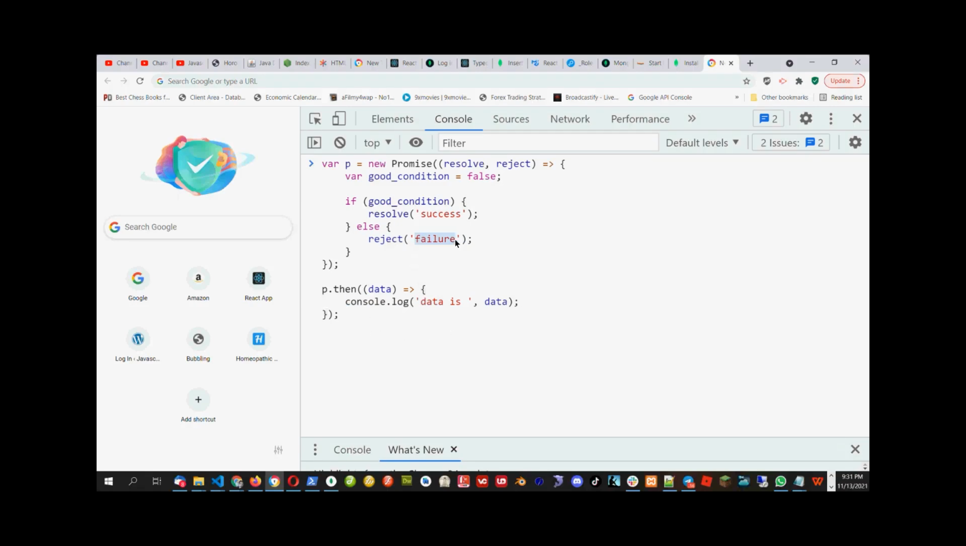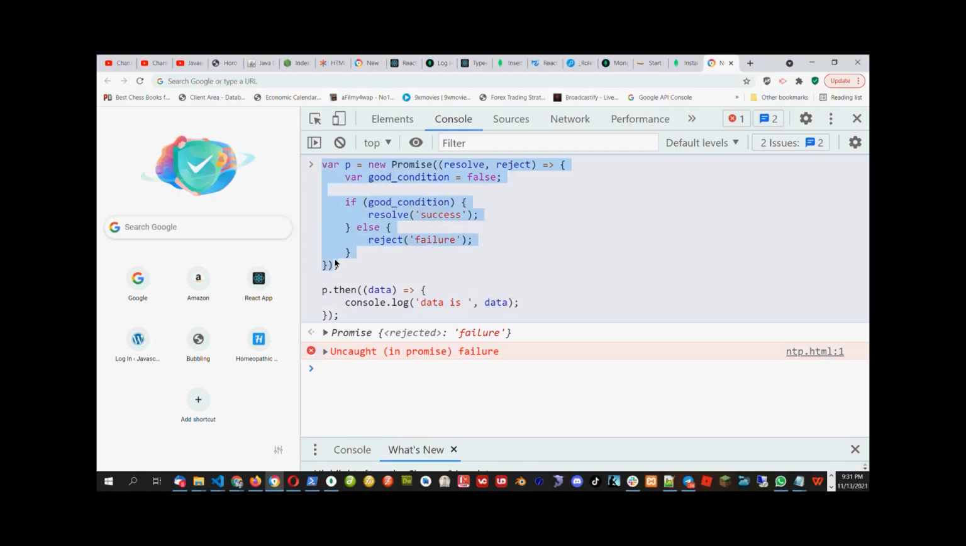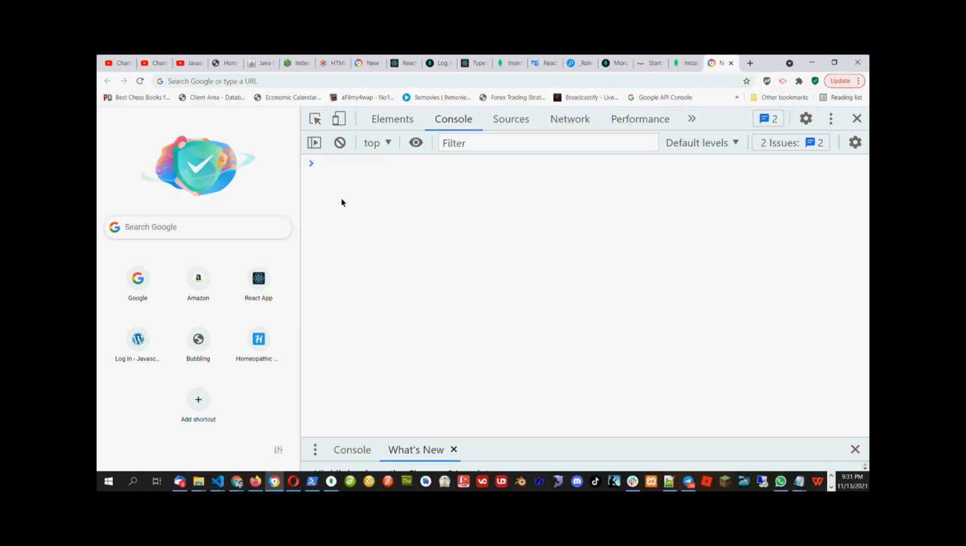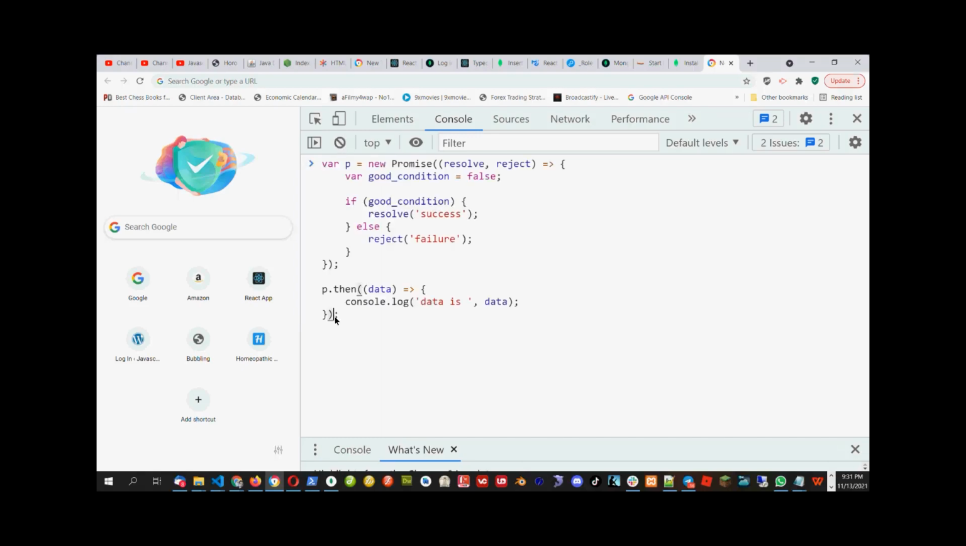So the answer is not failure. I will not get failure here because in this part we only get the success part. We don't track the failure part in here. So if I press enter, see, I get some error kind of thing, but I don't get this data as failure. So when we have the reject, we cannot use this part. We need to write some more code to accept this reject part.